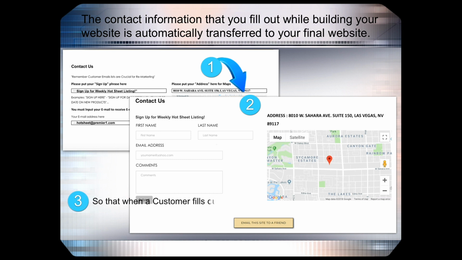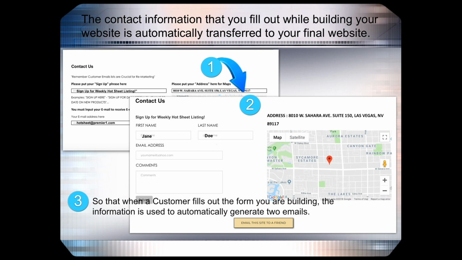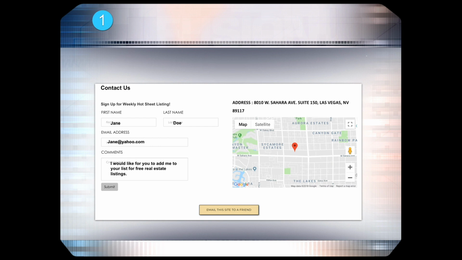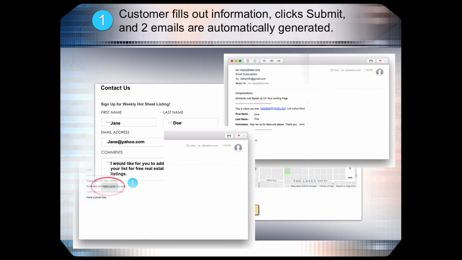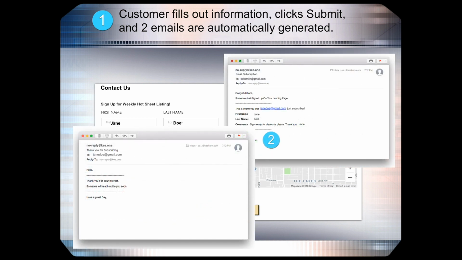So when the customer fills out the form you see here that you're building, the information is used to automatically generate 2 emails. When the Contact Us form is filled out for a person that is interested in being contacted or put on your mailing list, 2 emails are automatically generated, one to the person that filled out the form and one to the owner of the website. That could be you. Make sure that the email you use will be the one that gets to you or the person responsible for communicating with these new leads.